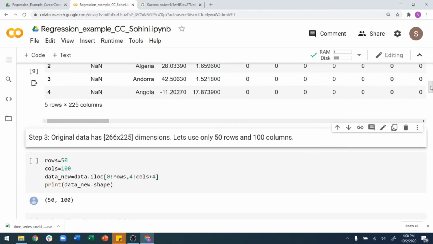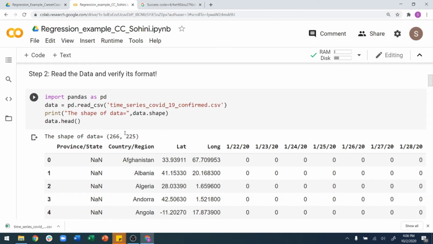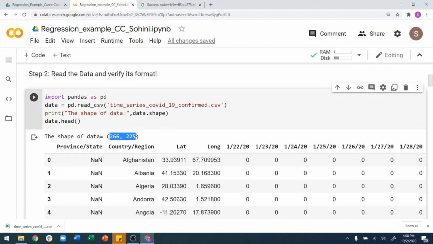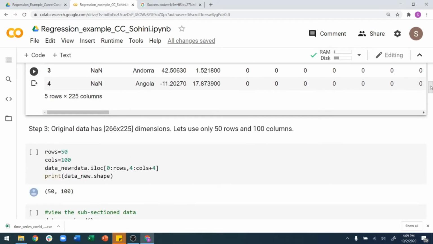So for the original data, what we'd like to know is the dimension. You see the shape of the original data is 266 by 225. That means there are 266 rows and 225 columns in this whole data set, right? However, we don't need to retain all of them. You see, the first column is NaN, so it's generally not usable. So you need to discard the columns that you don't need. Again, the country name, you don't really need it. So you can actually discard them.